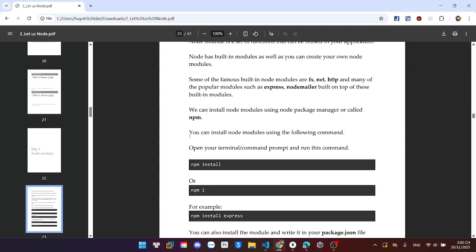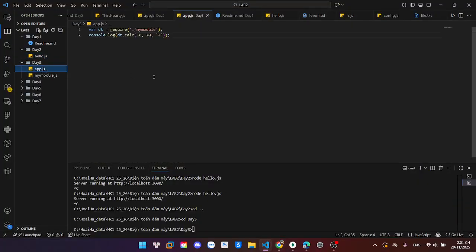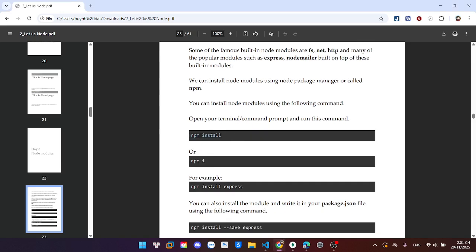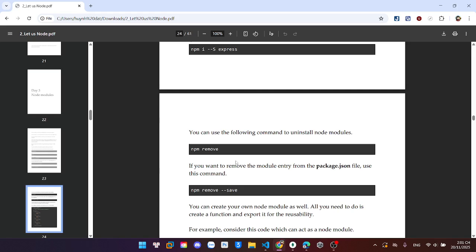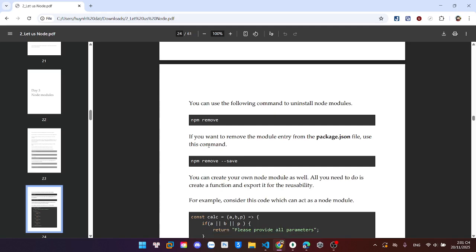To manage and install external modules, we use npm, Node Package Manager. This is an essential tool for every Node developer. Install command. If you want to install and associate this module to your package.json file for easy processing, use the save option. Use the uninstall command to remove the module with npm remove.